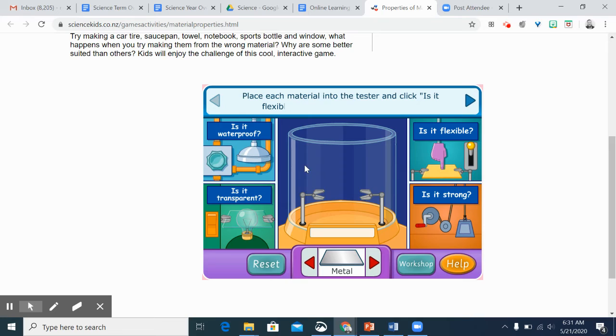Now that we've unlocked the first, is it waterproof? That was a little practice one. They've given us 4 different properties to test. And this is where we're going to just have a little bit of fun and experiment with different materials. I've got my materials down here. I've got metal, I've got paper, I've got fabric, and rubber, and glass, plastic. So there's quite a few materials down here.